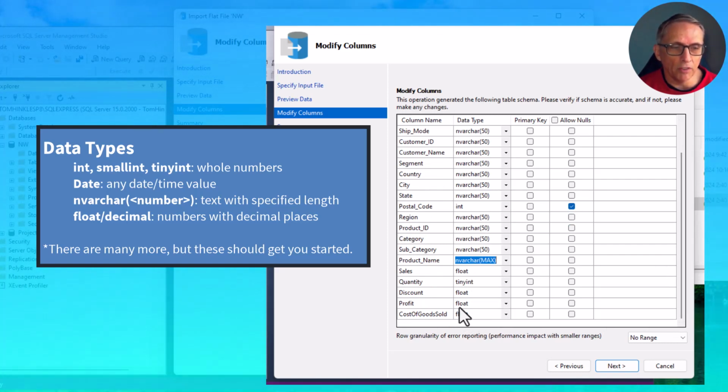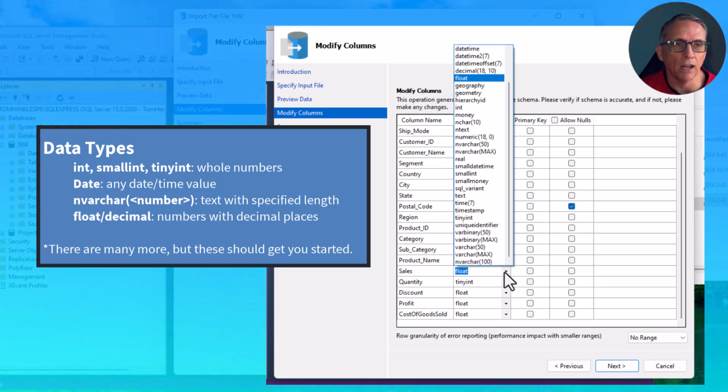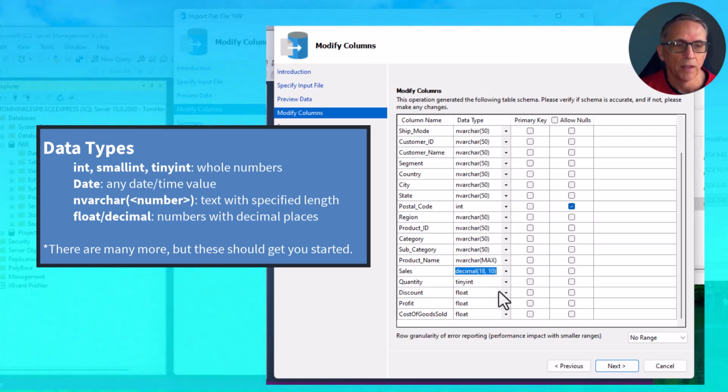There's a couple different data types that let you deal with decimal places. One's a float, or a floating point number. The one we want to use is decimal. So I'm going to click that drop down and change all of my floating points to decimal 18,10. What that means is with our decimal number, we can have 18 digits to the left of the decimal and 10 to the right. Should be pretty good for our purposes.